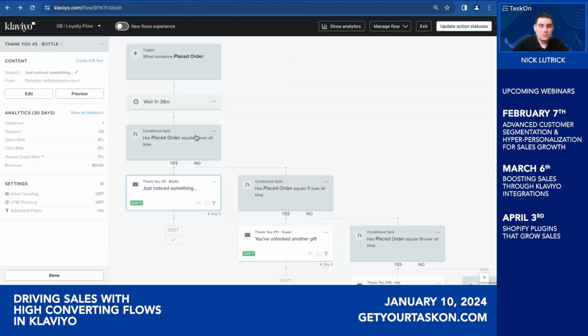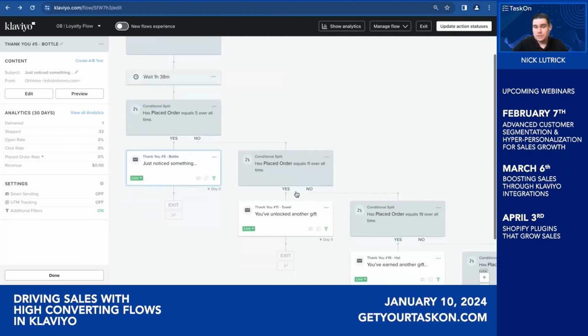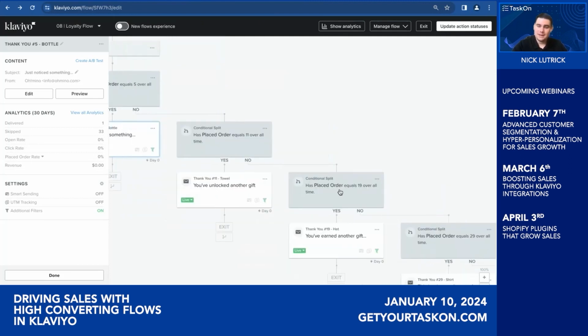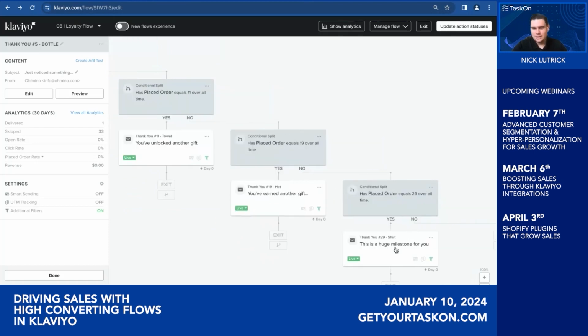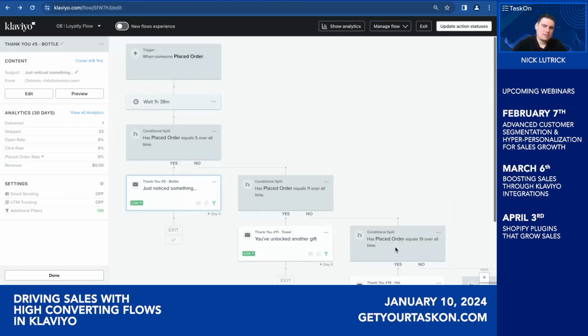But let's say it was not equal to 5. Then it would go no, and have they placed it 11 times? If so, they get another one. If they placed it 19 times, they get another one. 29 times, they get another one. So you can see how this could really work well to engage your customers, to encourage them to become long-term customers of your business, continuing to place orders. And there's really no limit to where you can take these conditions.